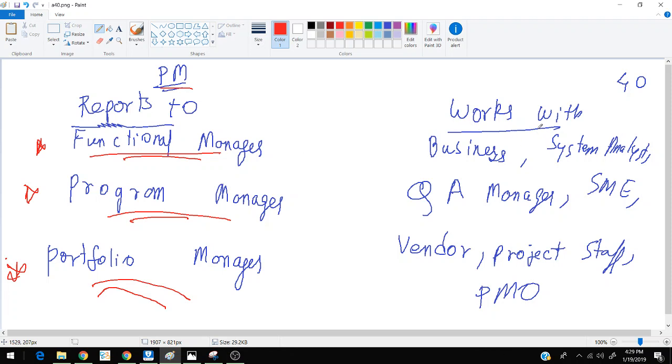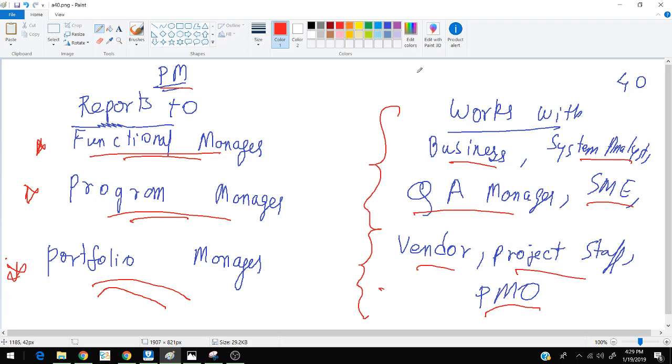And the project manager will work very closely with the business, with a system analyst, a quality analyst, a subject matter expert, vendors, project staff, or the PMO. So these are the people with whom a project manager will closely work.